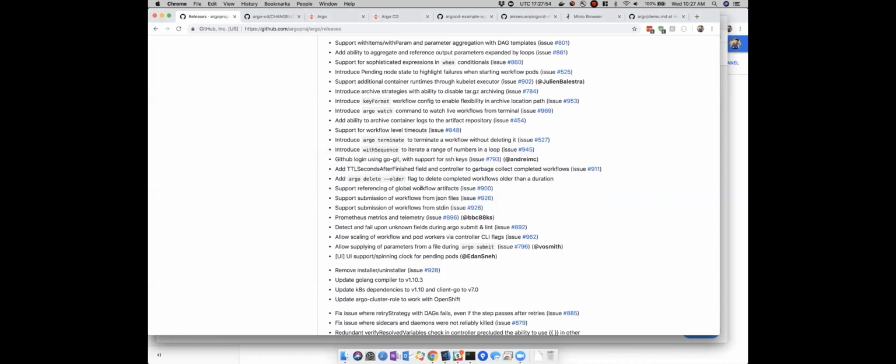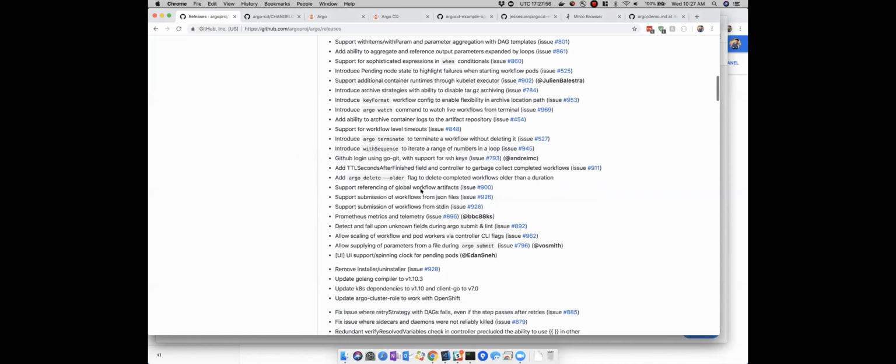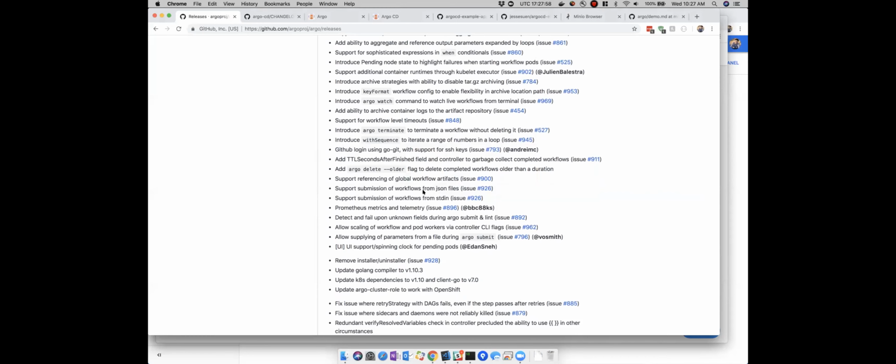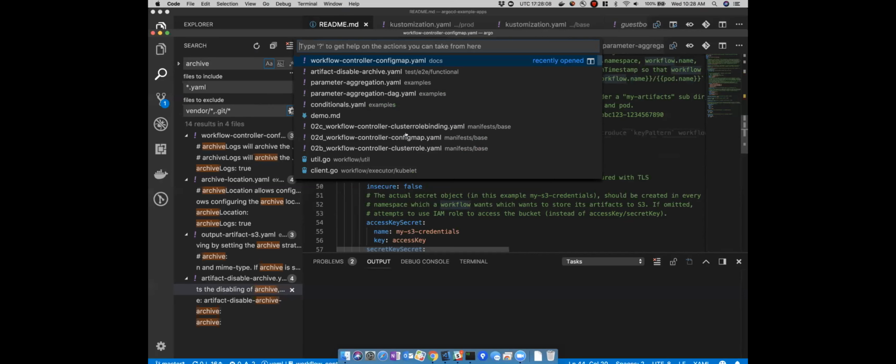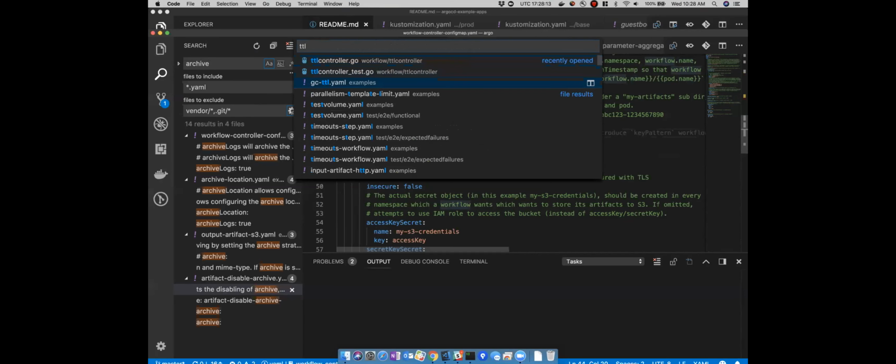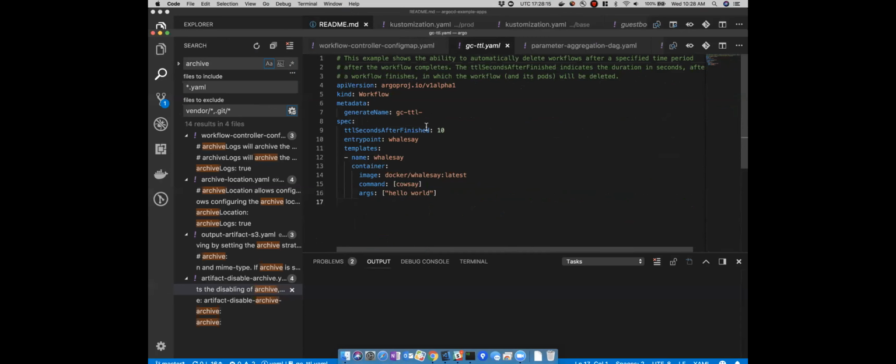And I think the last one I wanted to cover was GC. Yes. Okay. It's now possible for the workflow controller to automatically GC a workflow. So it will delete the workflow after this field.